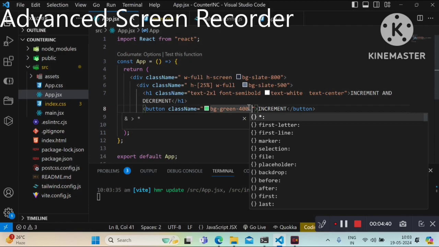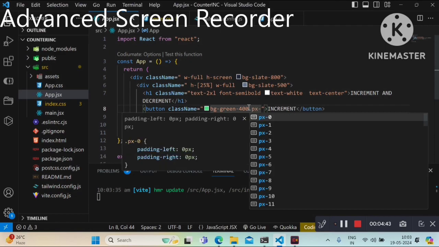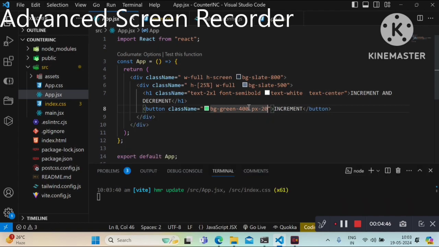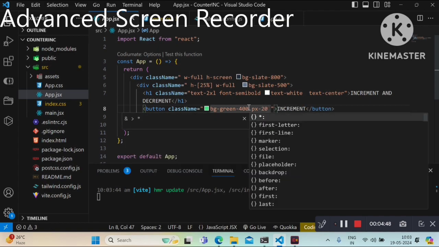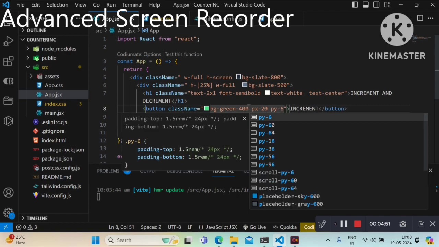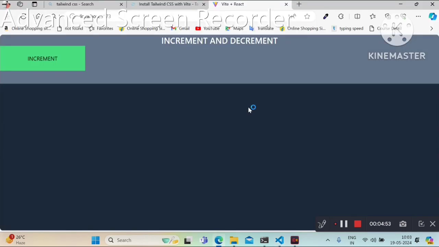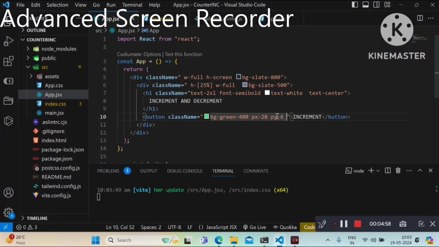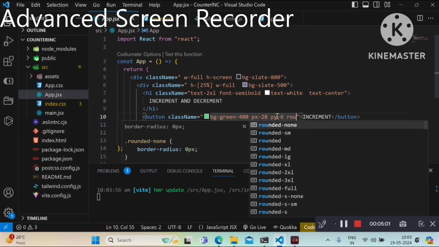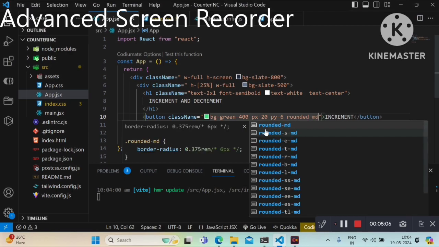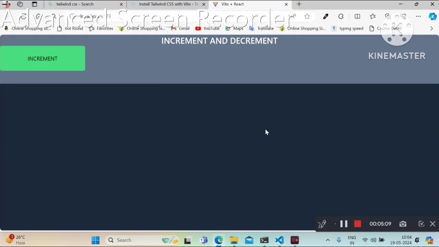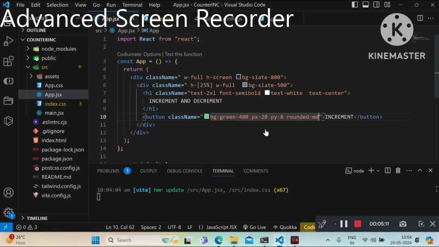So give padding px-20 in the x-axis, and py let's give 6. Now check it. Yeah, it's a little bit good. So now make it rounded. Rounded will be, let's make MD. Yeah, it's good. And now like this we have to create one more button.